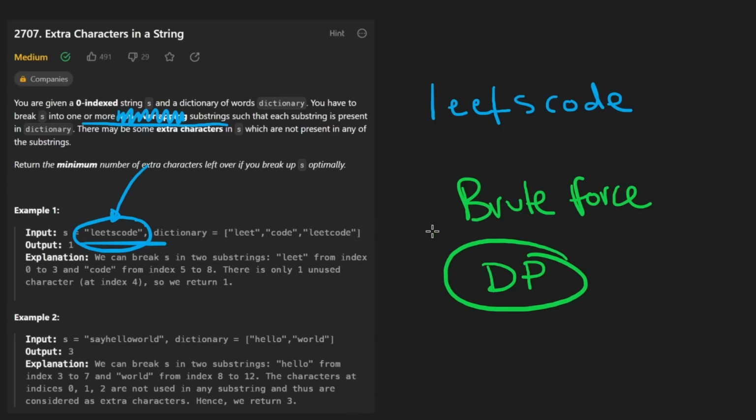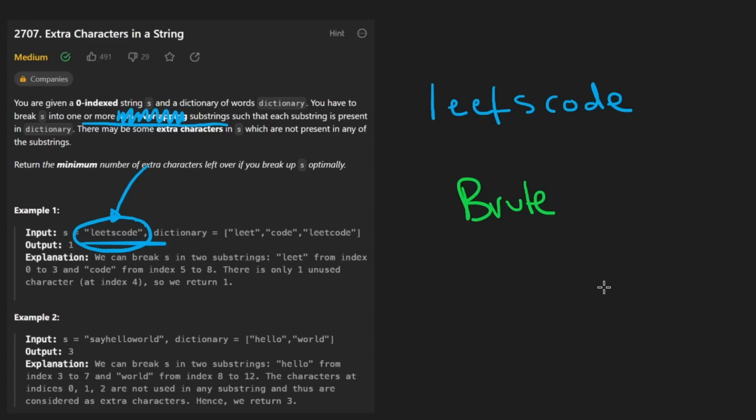So let's get started. And for the record, the DP solution actually will pass as well. So if you don't want to do the trie solution, you don't have to, but I think it's worth learning because it's not as confusing as you would think.